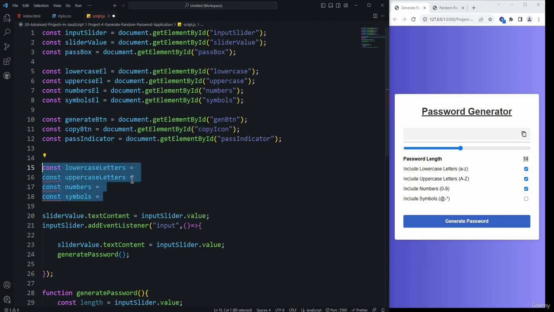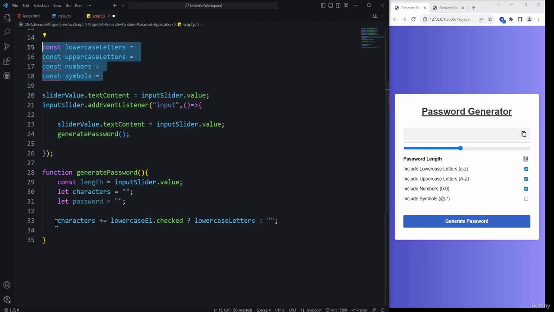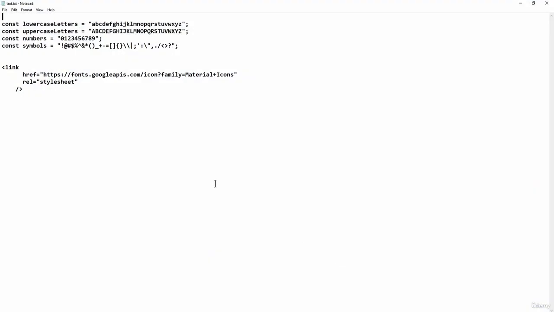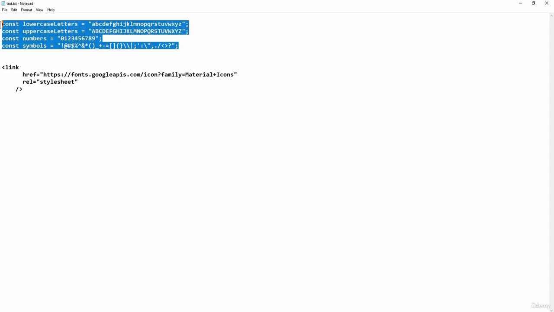The values of all of these 4 variables will be initialized to this characters variable according to the value of these checked checkboxes, meaning according to the value of these checked input types. Okay, so I have already initialized these variables. You can see right now these are the 4 variables.